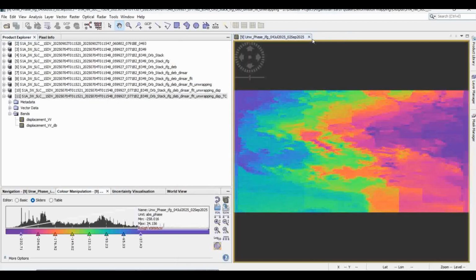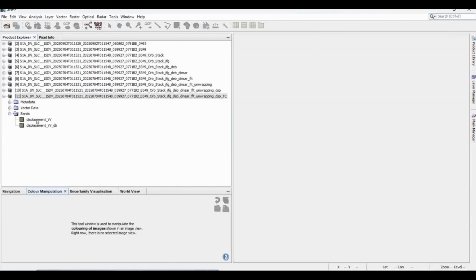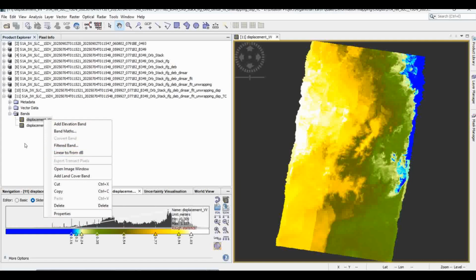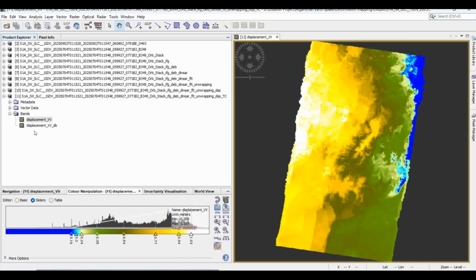So I will close all this and I will open it as a displacement map. Yes. Okay, so this is your final displacement map. And what I did is I've just converted it from linear to dB, and I can save it over here also, so that I can play with the histogram of this map whenever I'm taking it.